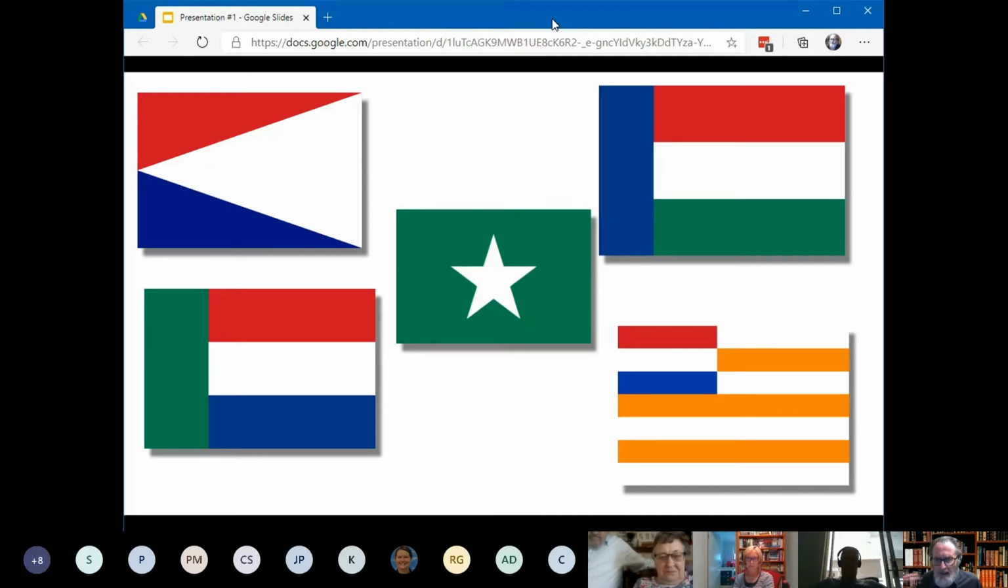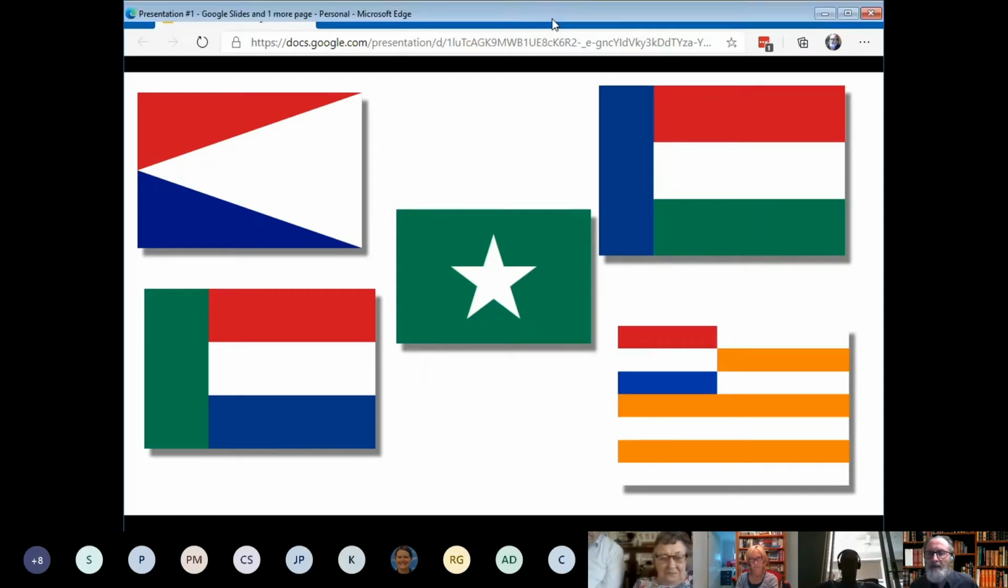So if we take these flags as an indication of dominance and control, there were a lot of them. In the space of 100 years, states came and went. And so it was a highly contested area.